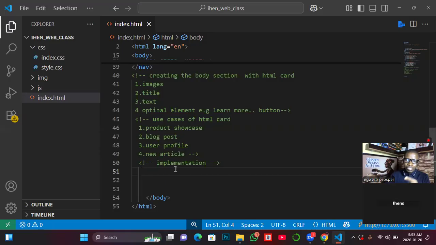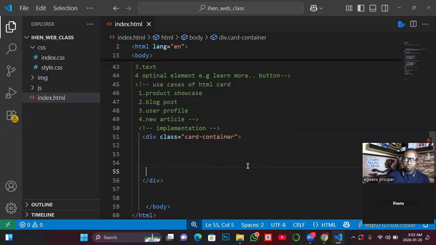Now remember the logic I taught us some time past, that if you want to create a div with a class, just type dot and the class name you intend to use, which is what? Card-container. Once I press enter, it will create the div automatically and assign the class name. Now we have to open it up because it's a container.